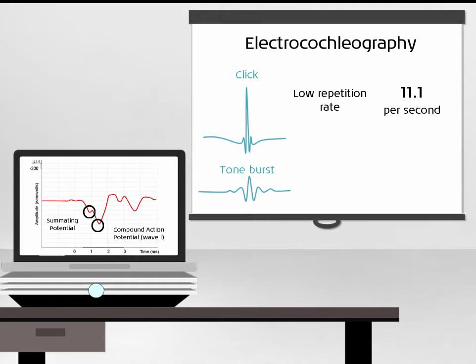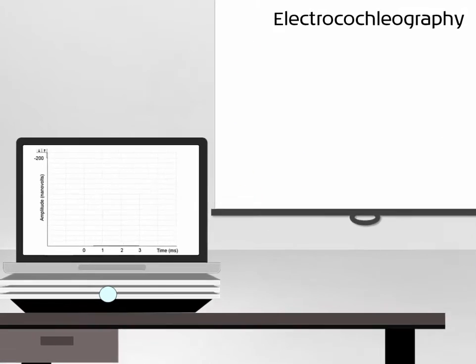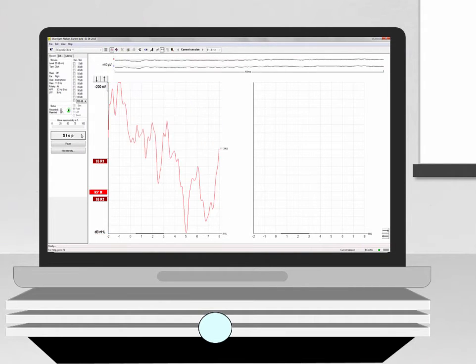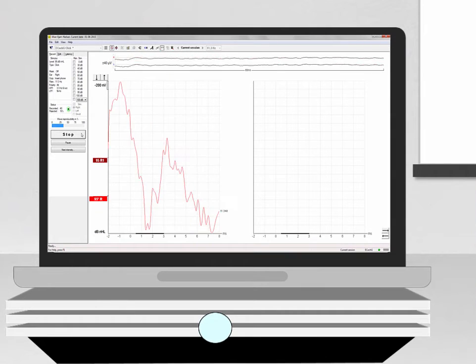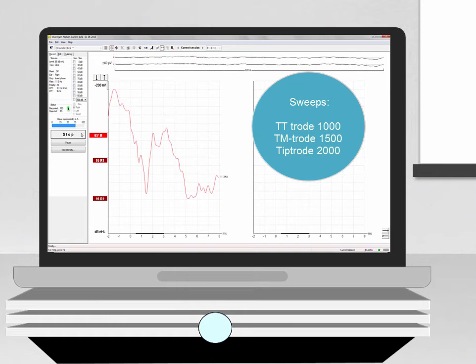Lastly, it is also necessary to use a loud stimulus intensity at 90 dB NHL or above. This is essential to produce a robust SP-AP complex. When the patient is in a restful state and the ongoing EEG activity is low, you can start the test. As we continue to collect sweeps, you'll notice the components of the ECoG become visible through the noise.